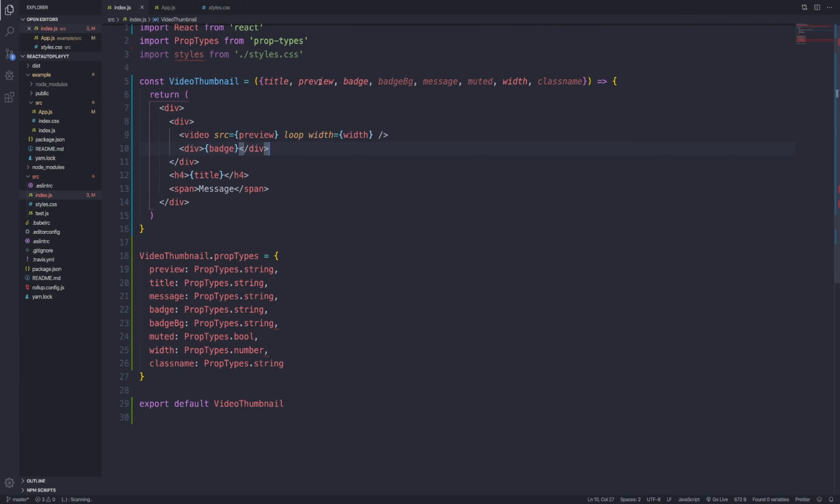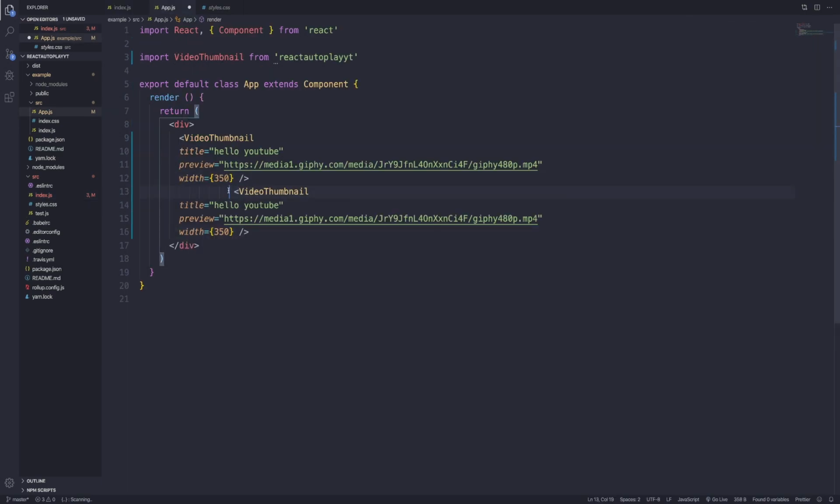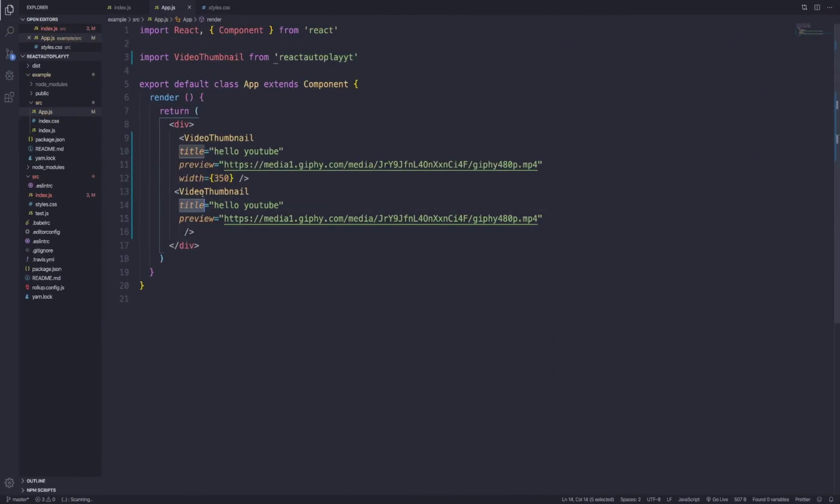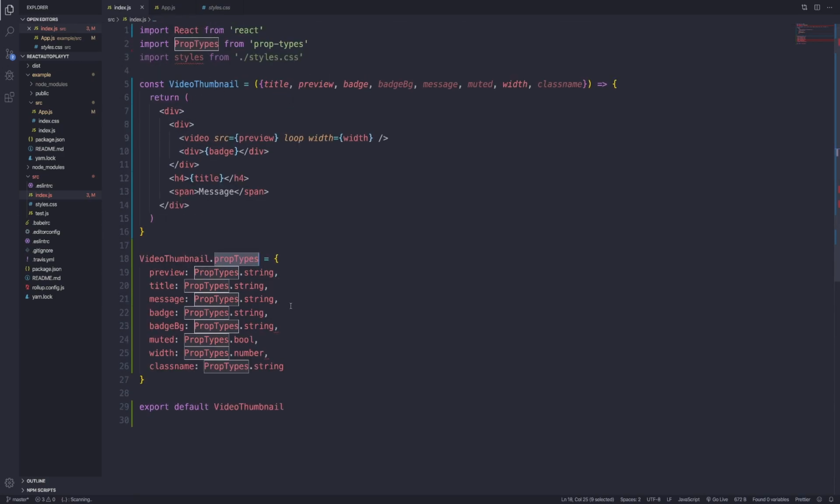Now, one thing I want to mention is if we go in our app.js and we select, or we have another video thumbnail, but this video thumbnail doesn't necessarily describe a width. And if we save this, what's going to happen is going to mess up because we never defined a width for the second video thumbnail. And so to fix this, there's something called default props in the prop types.